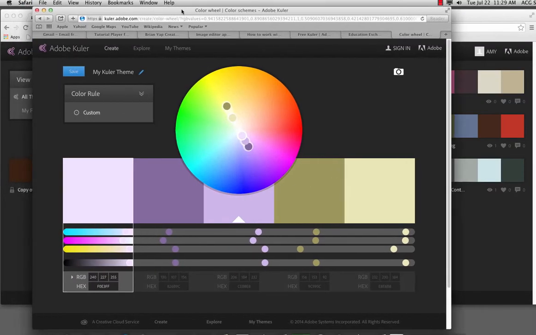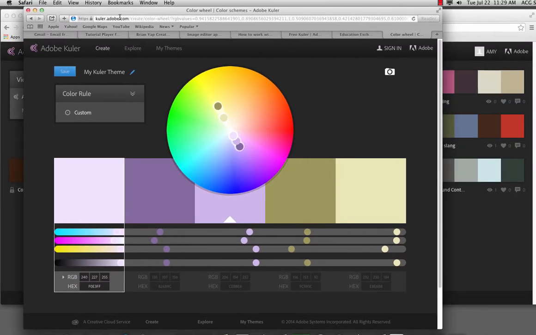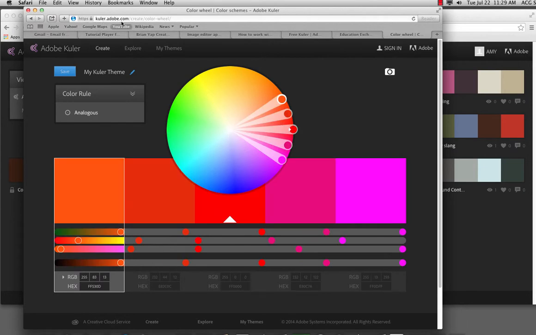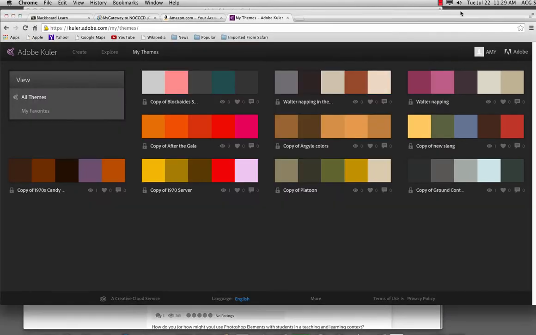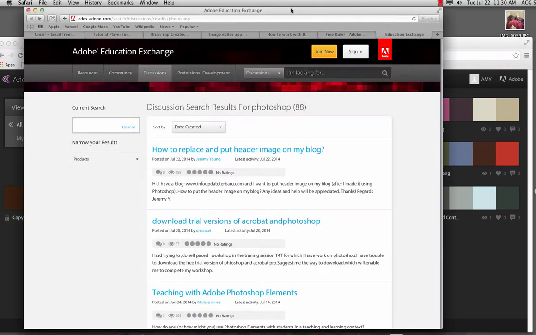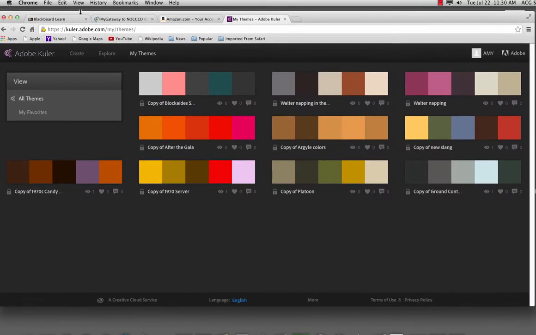All right, we are on Kuler.adobe.com, and we are going to make our own color palette from a photograph. So make sure that you are signed in. Oops, I think I'm signed in on Chrome. There we go. Let's get rid of these. Okay.